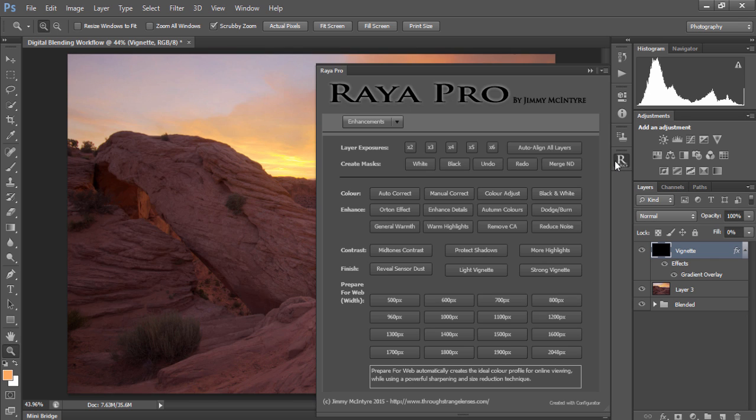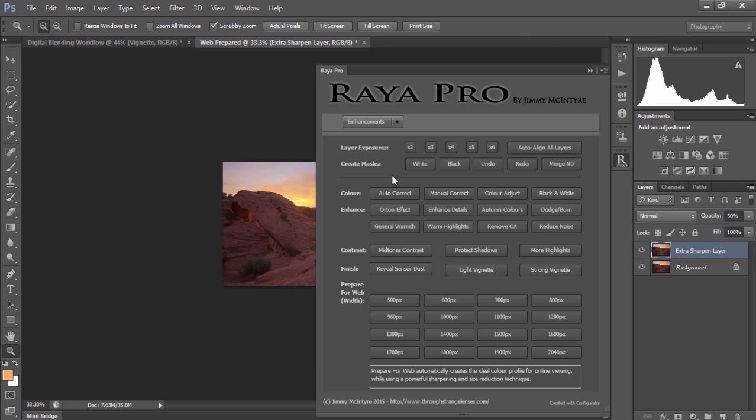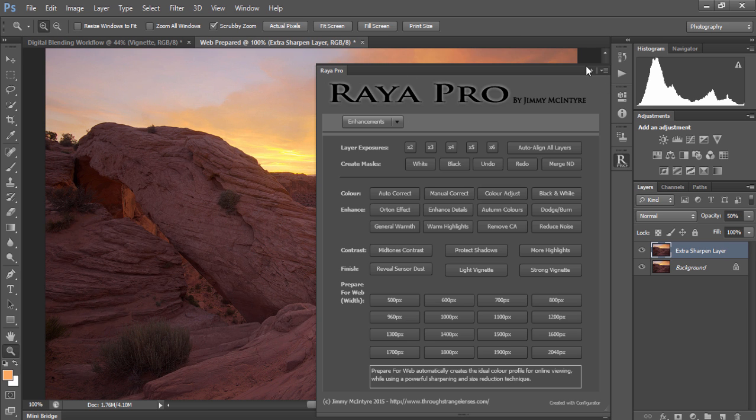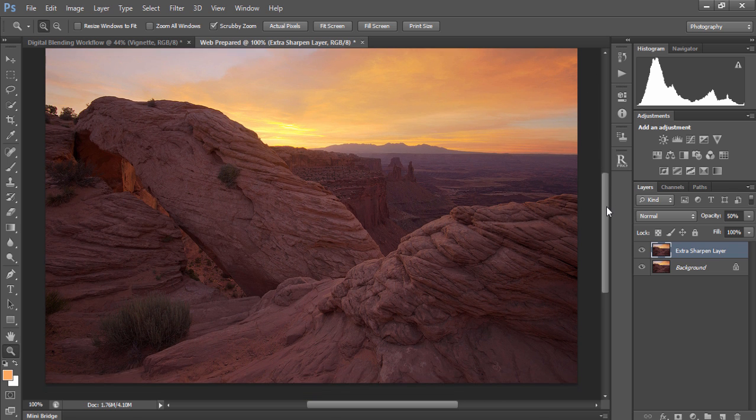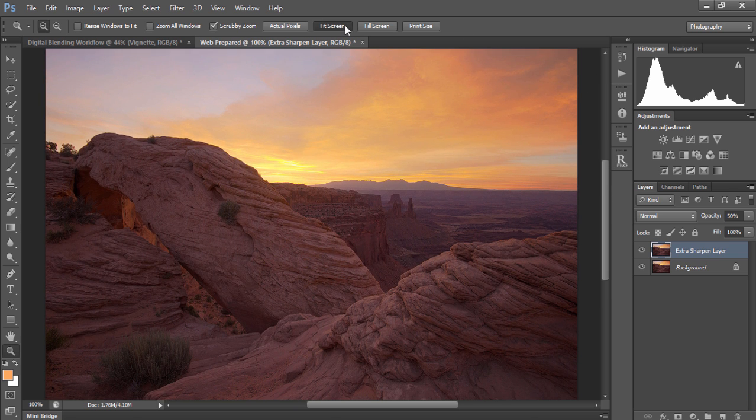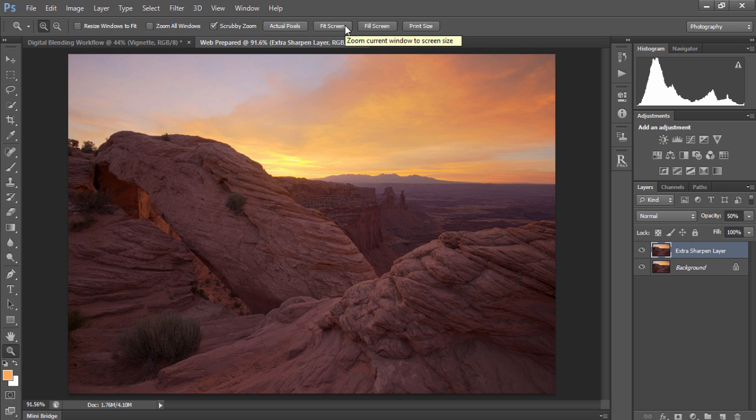And to finish, we can prepare the images for the web. Essentially, this is changing the color profile to RGB, and it's also using my sharpening method and resizing method, which will leave you with very, very sharp images. So if I just press a button there and make it larger, you can see we have a very, very sharp image. Now that's just a brief outline of the Raya Pro panel.